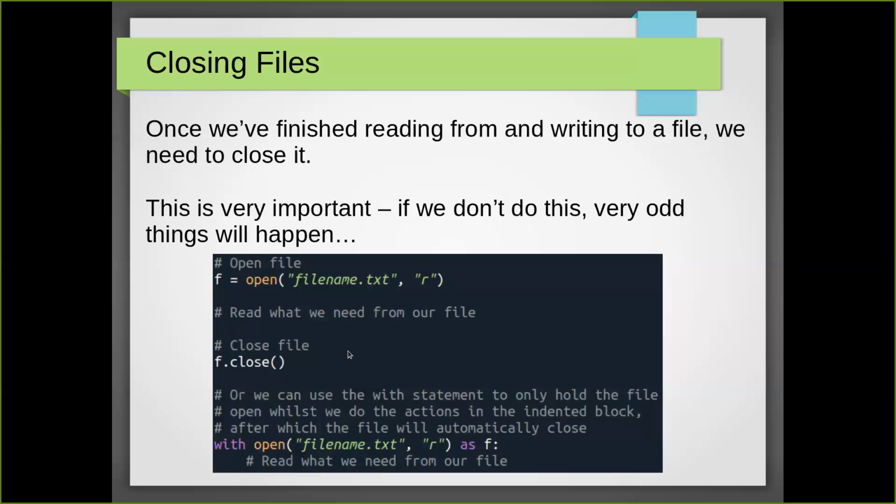So I said it's really important that we close a file once we've finished reading from it or writing to it, or both. Incredibly important you do that. And we simply do that by calling the close method on that file. So if we've opened it and stored it in F, F is now that file. So we can just say f.close, and that will close our file again. However, a better way, because I can guarantee you, and I speak from personal experience, if you do it this way, you will forget to close the file, and you will scratch your head wondering why your file has gone incredibly corrupted.